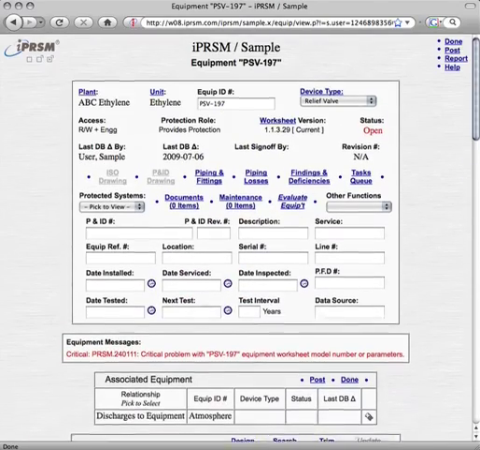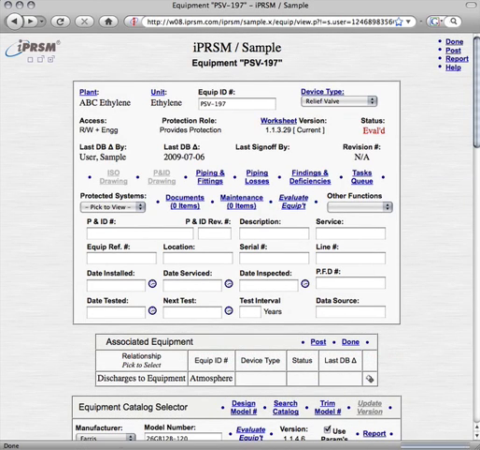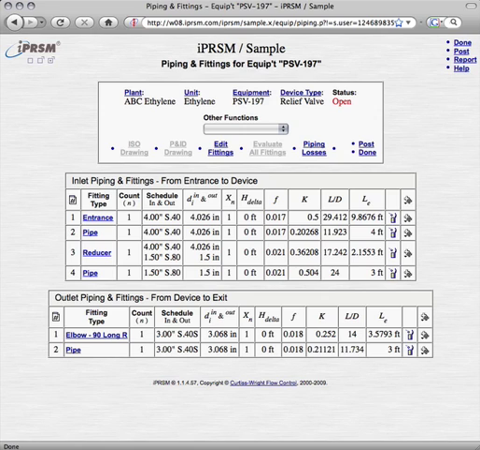Finally, we pick Evaluate Equipment to check that there are no longer any problems with this valve, as shown by the absence of trouble messages. Next, we add the inlet and outlet piping and fittings for PSV 197, using data entry techniques similar to those we've already seen, producing results like those shown here.